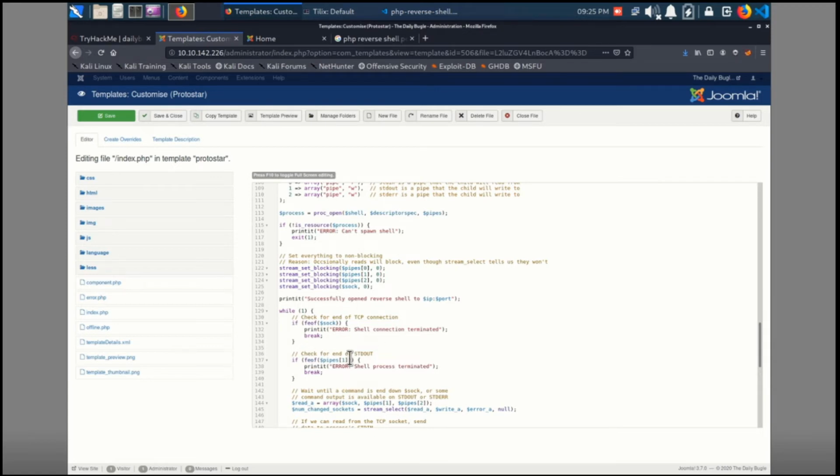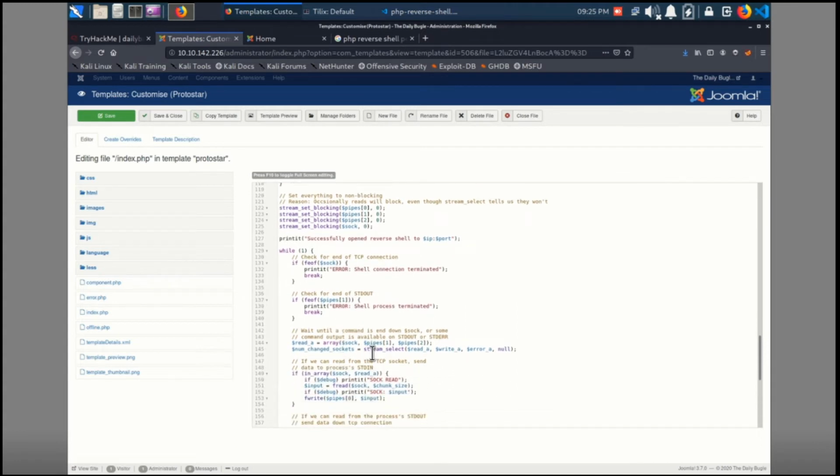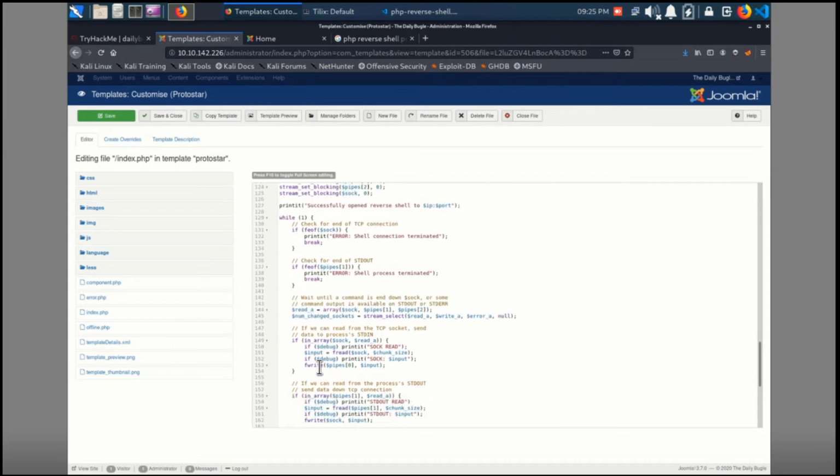So basically while this is running, just pump out data. If there's any errors in that, like the shell connection gets terminated or our process gets terminated, then print that out, and then wait for a command. It's going to take that command, put it into the pipes here, and then use a sock, and that's going to be put into an array that's going to be read into A.